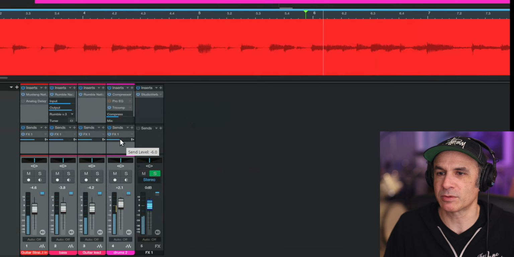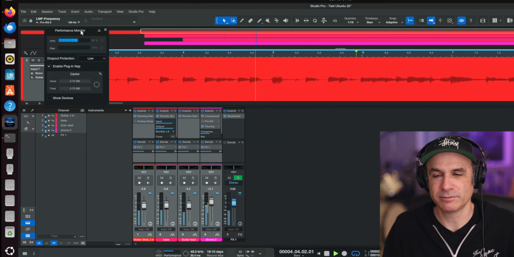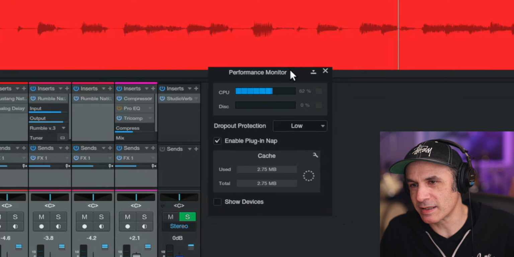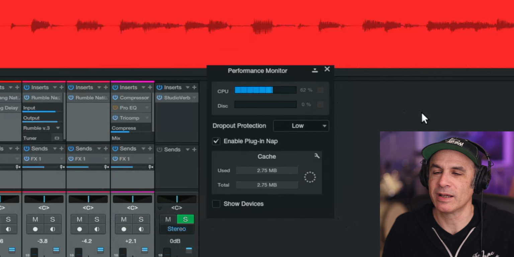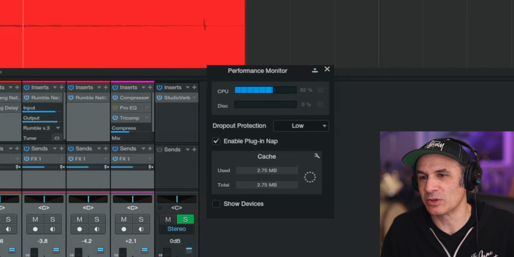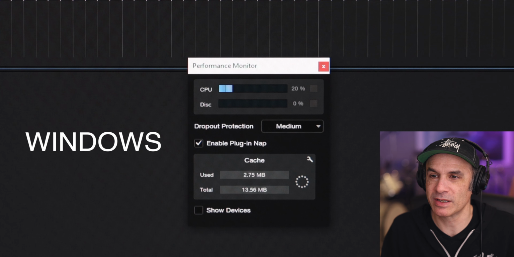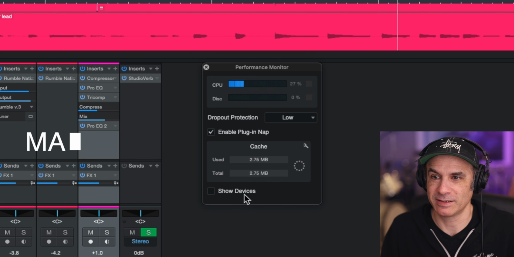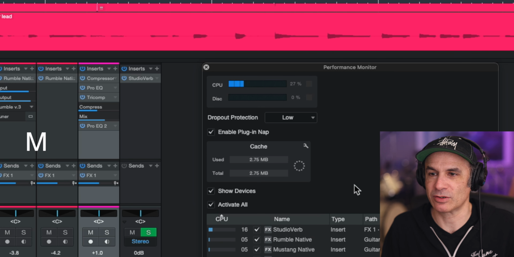All right, let's push play. Now here's the processing going on with the CPU. So we see where that's at right now. It's kind of a concern because that Studio is adding a lot. By way of comparison, here it is on Windows and here it is on Mac. And yes, as you can see, the big culprit is that Studio Verb.